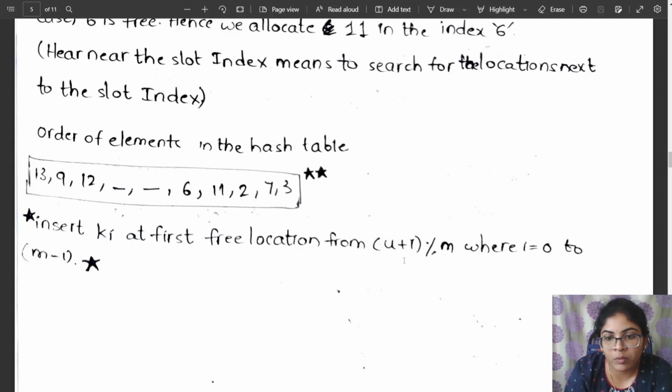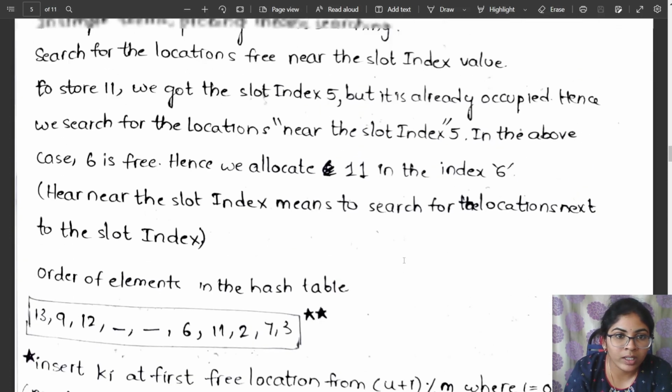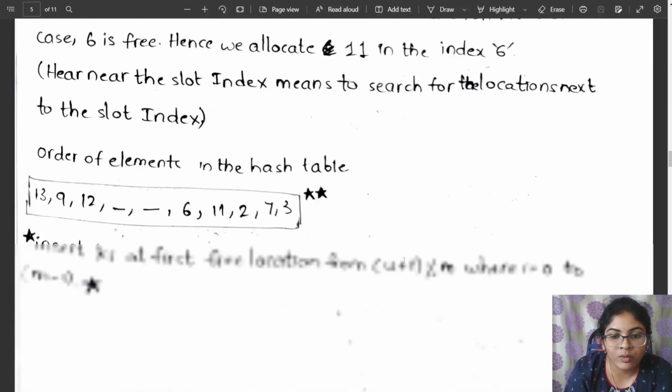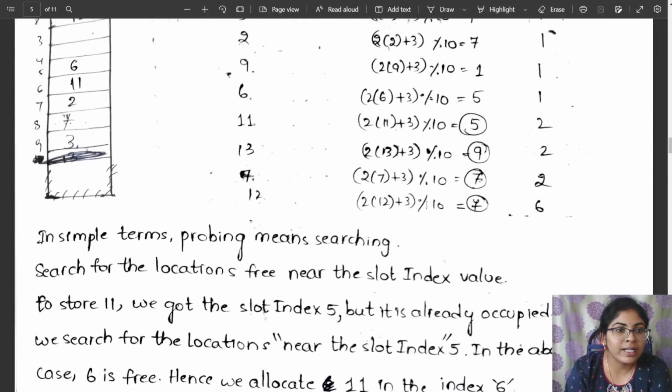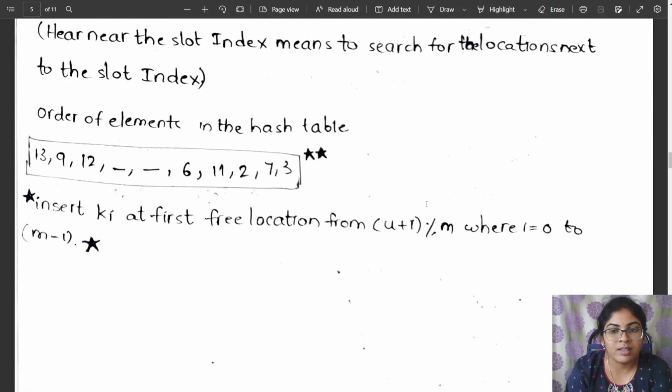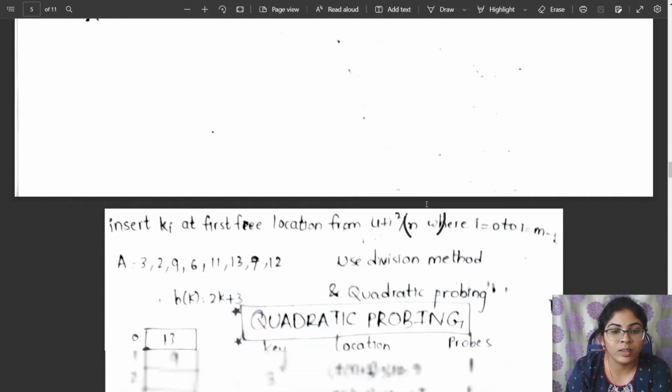Here i is 0, then we get 5. But at 5, 6 is already filled. So we take i equal to 1 now. So 5 plus 1 modulo 10 is 6. So at position 6, the element 11 is filled. This is the technical form of linear probing.